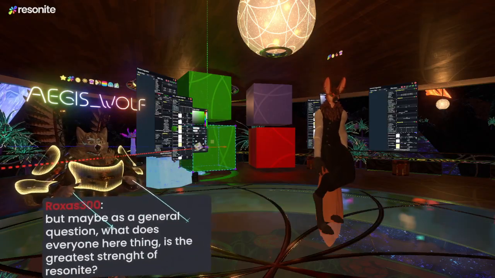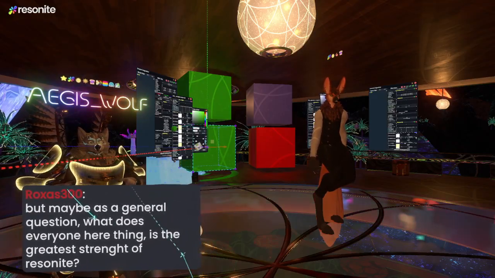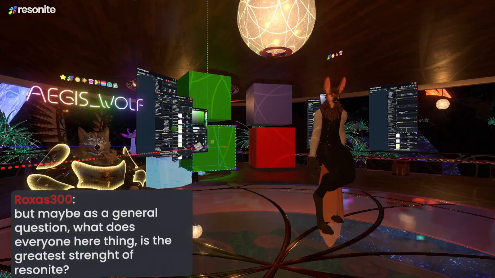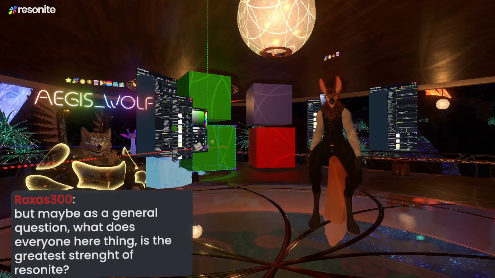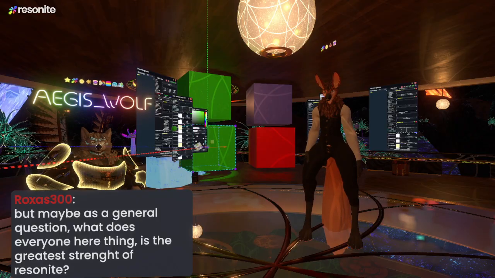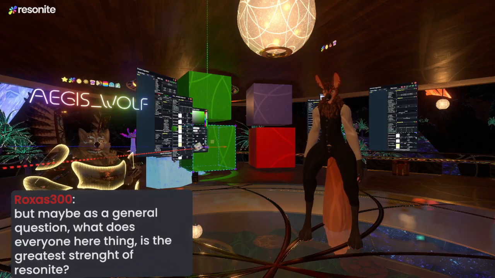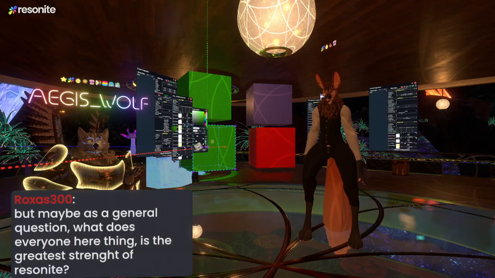Oh, here's a good question. Roxas 300 asks, maybe as a general question, and those are welcome here, about the platform itself: what does everyone here think is the greatest strength of Resonite? The fact that we can collaborate in real time. And do stuff in real time.